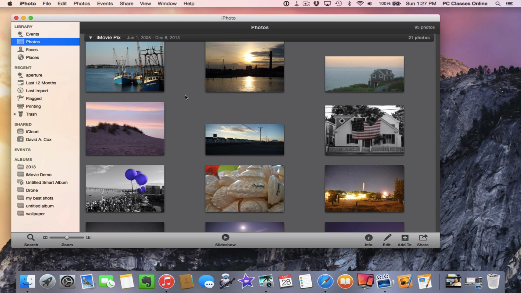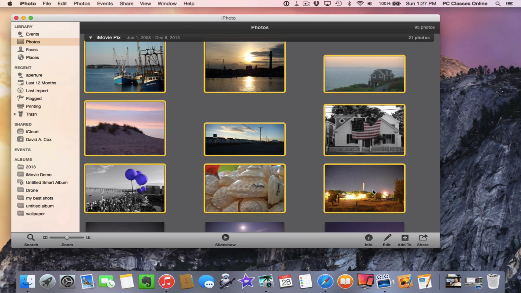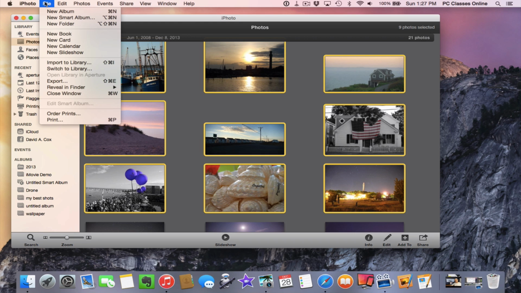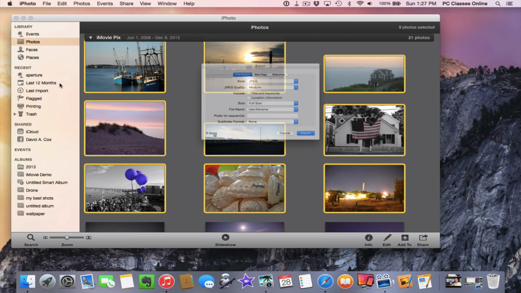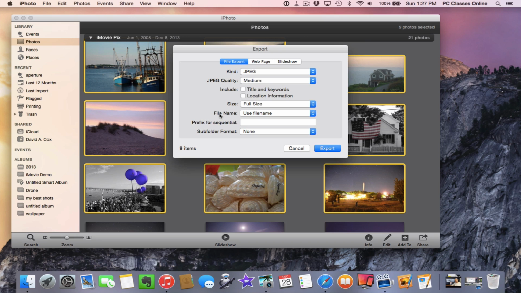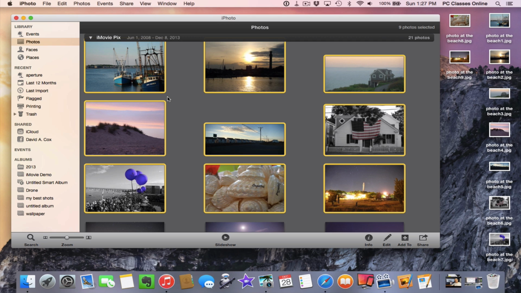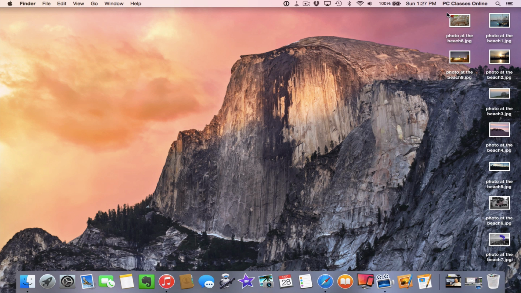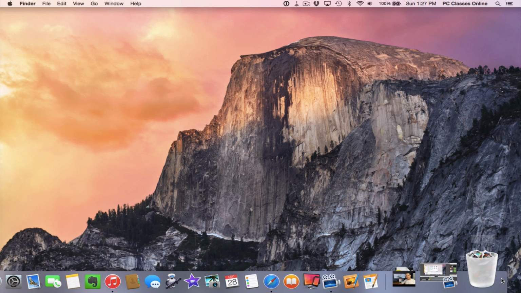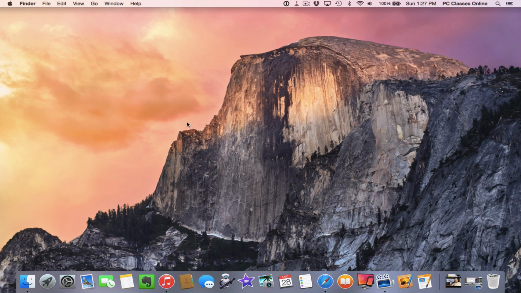If I were to just simply go into iPhoto, select those photos, go here to File, Export, and if you look right here, it says File Name. Instead of using File Name, change it to Sequential, Photo at the Beach, okay, and hit Export. It's going to do the exact same thing. But the difference is that I never needed to leave iPhoto in order to do that. Just another example where it seems to be creating more work for yourself than is necessary.